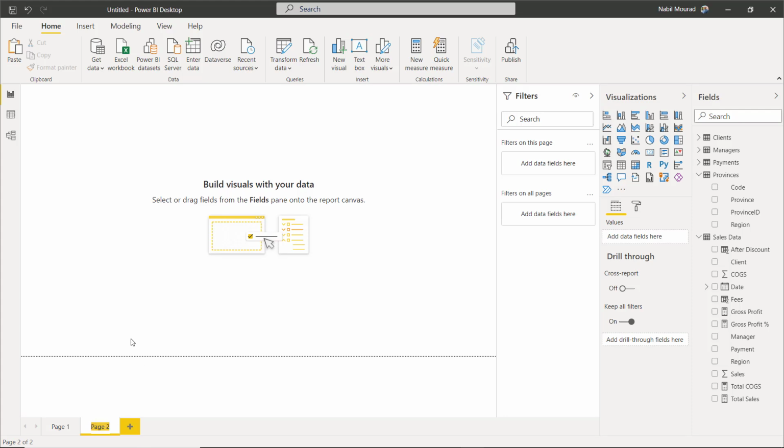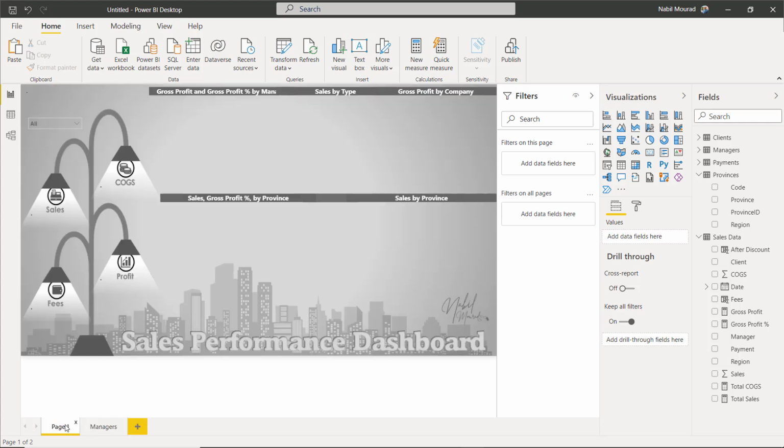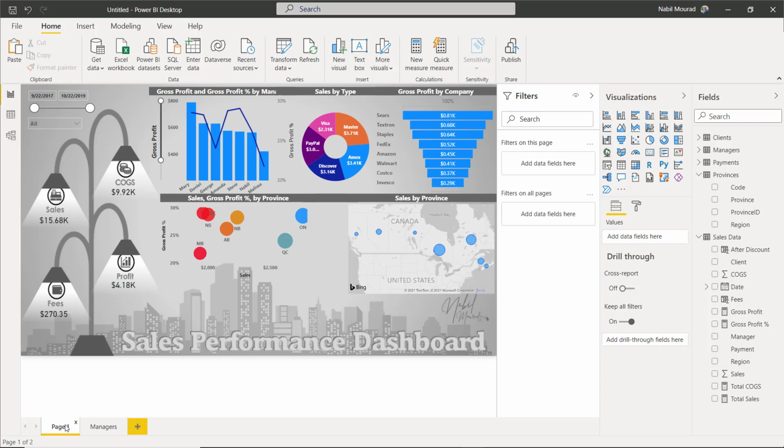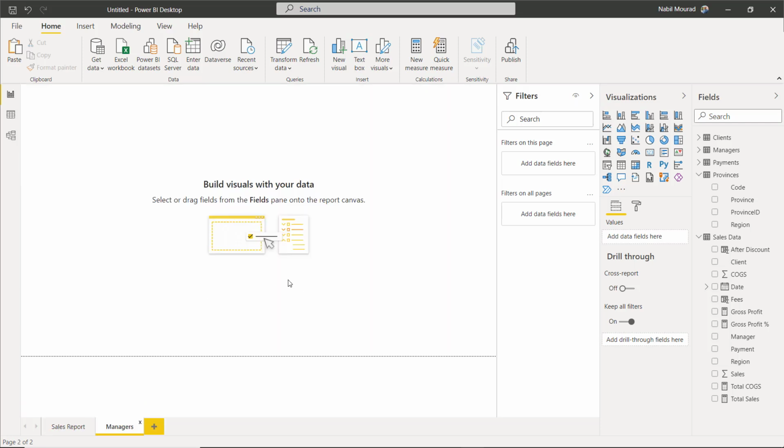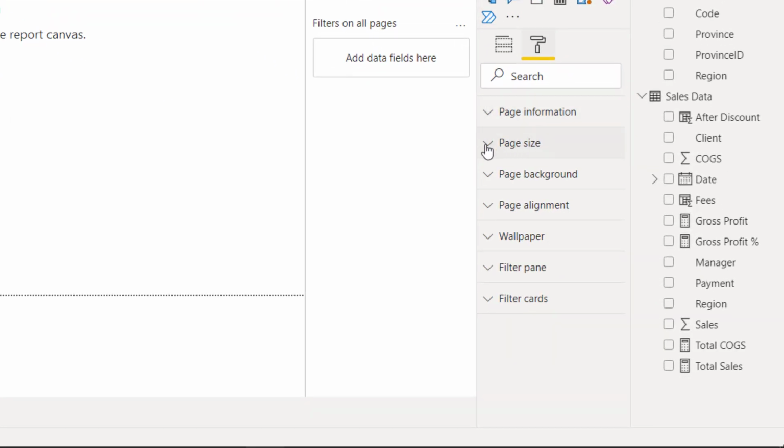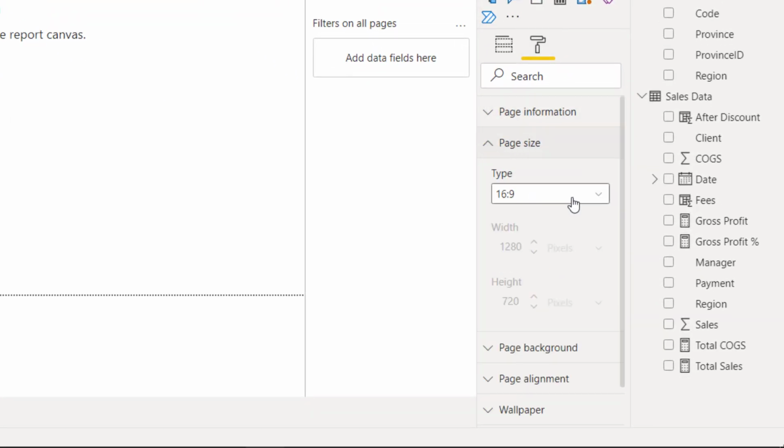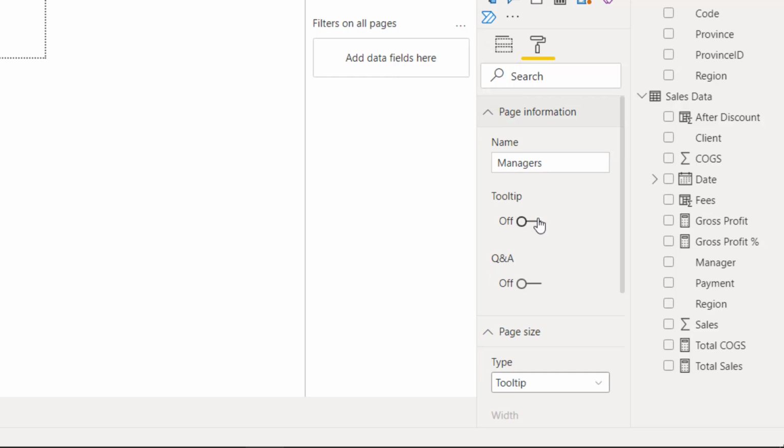I'm going to name it Managers. I hit enter, and by the way, I'll be naming the first page Sales Report. And now I start customizing the manager's report that I'll be using as a tooltip. The first thing I do, I go to the Format tab, and I want to change the page size. I expand page size, and I want to set the type to Tooltip. For the page information, I want to turn on Tooltip.